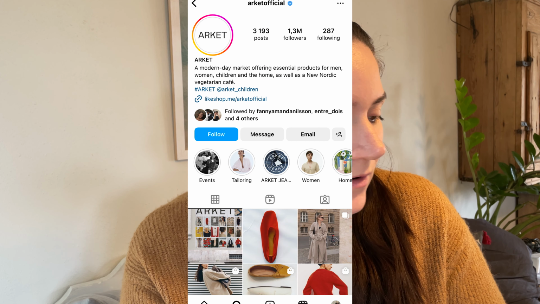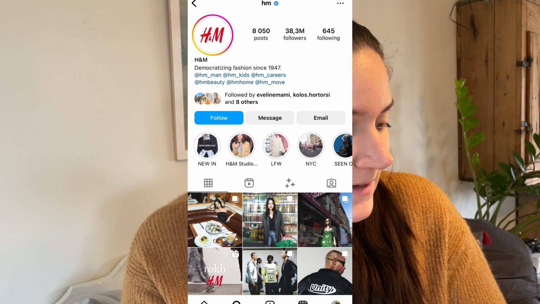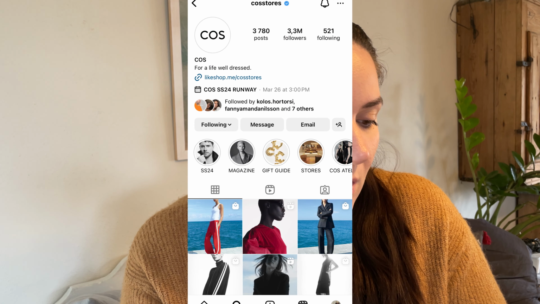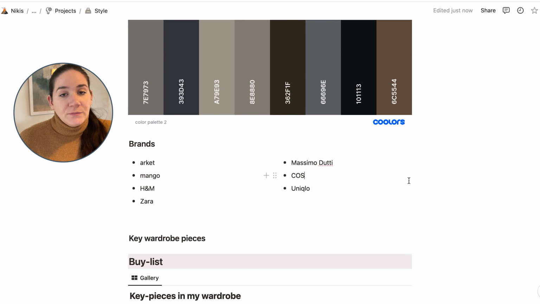So I'm going to add Arket, Mango, H&M, Zara, Massimo Dutti, COS, Uniqlo. There we go. We have a list of brands. What I will very quickly do is add the website links, just because I'm usually buying on my computer or the apps on my phone, but I usually start looking at things on my computer. So I'm just gonna save all the websites here just because it's easy to click on it and I don't have to think about it.